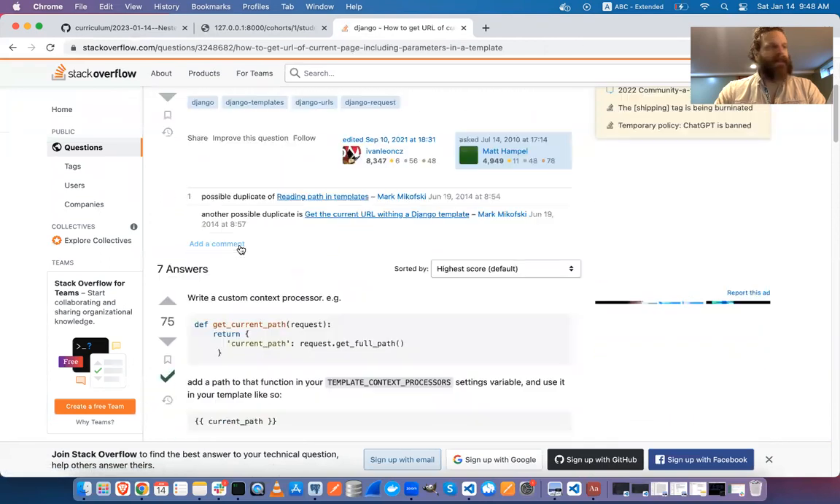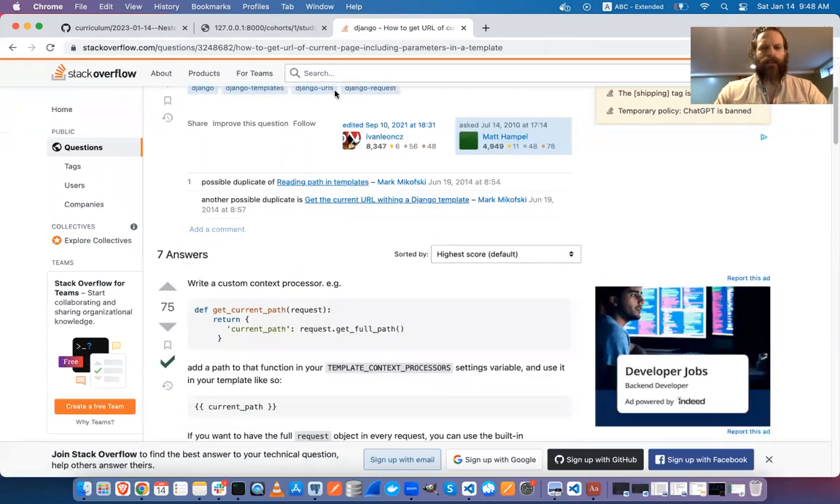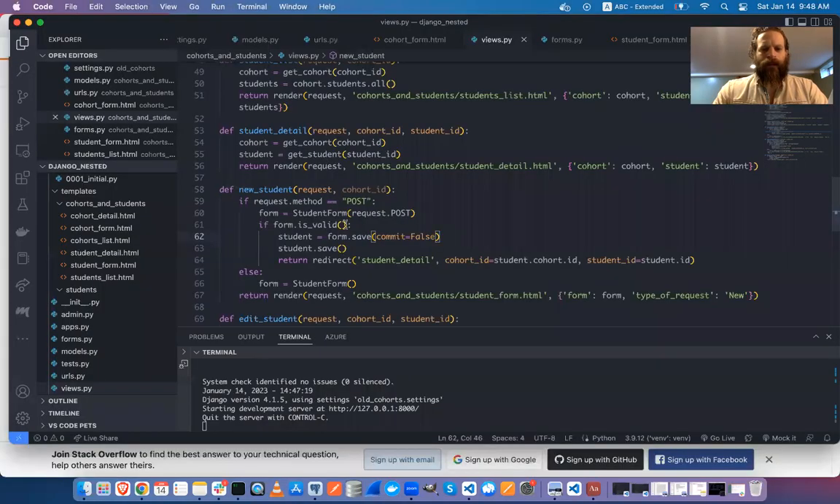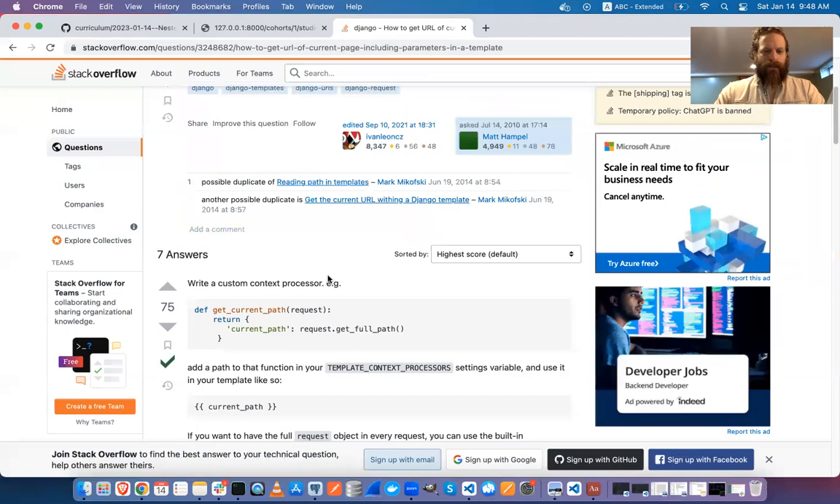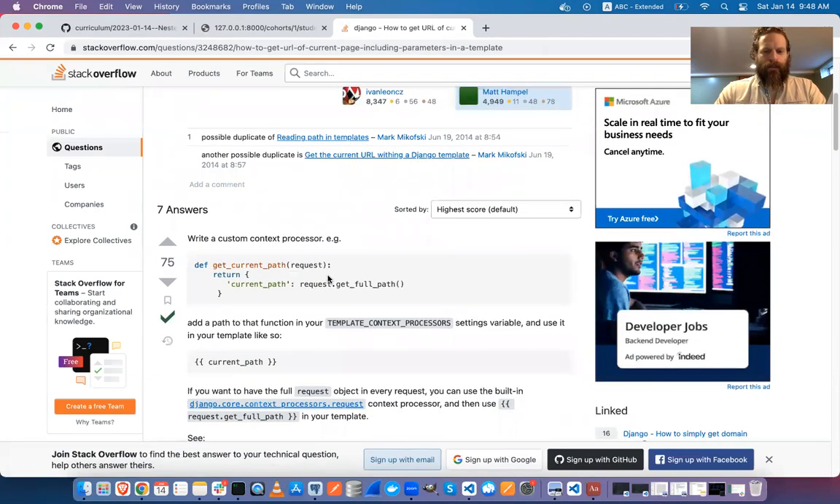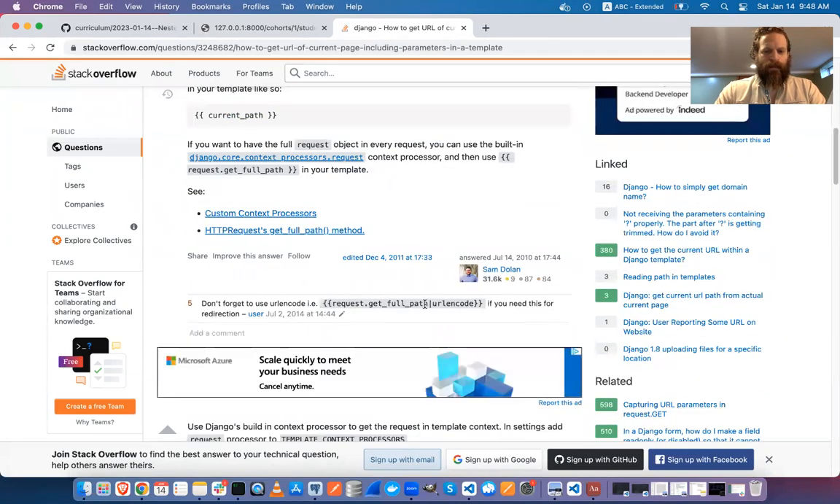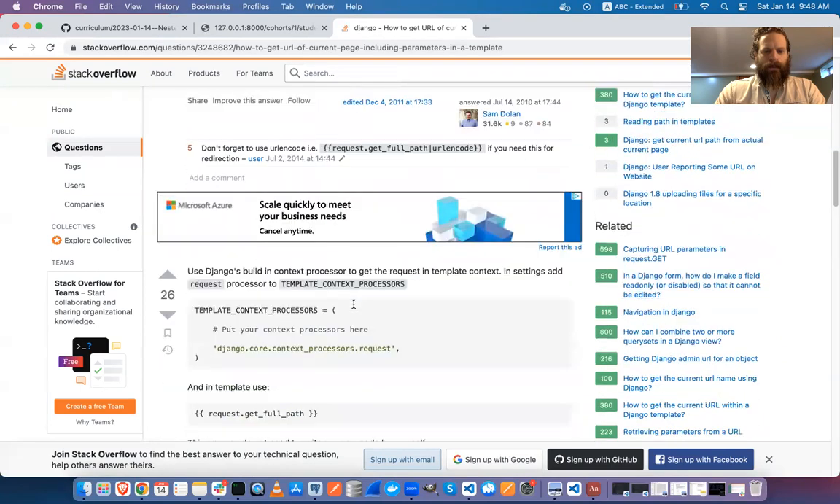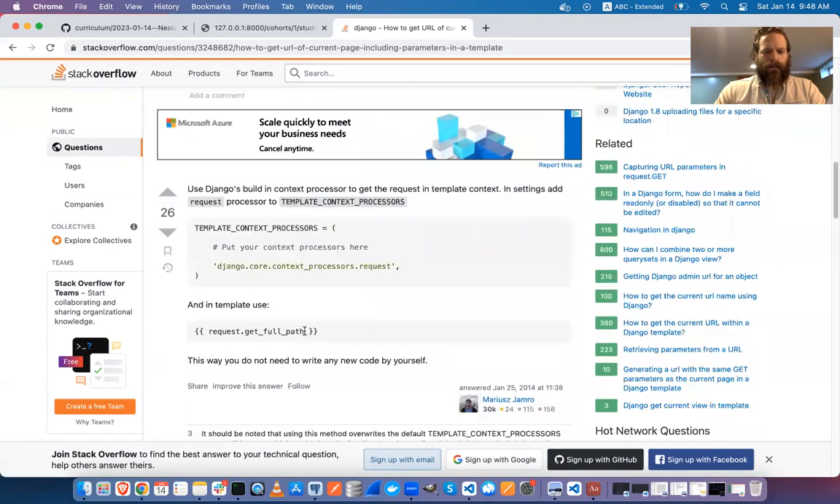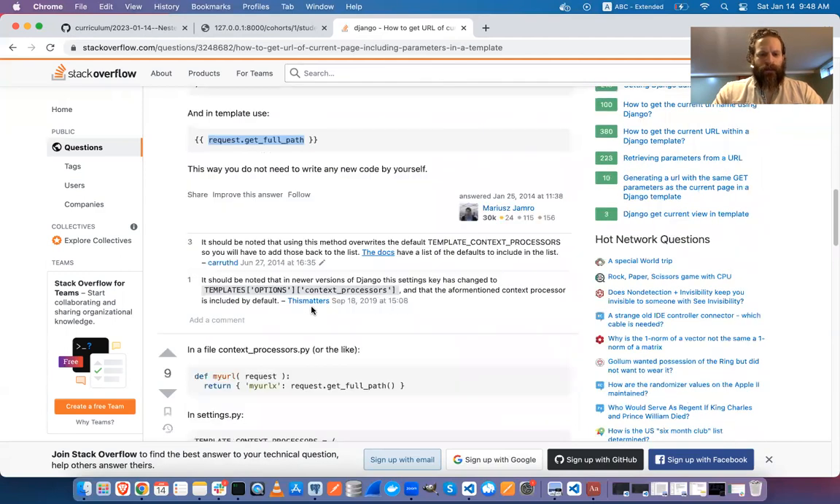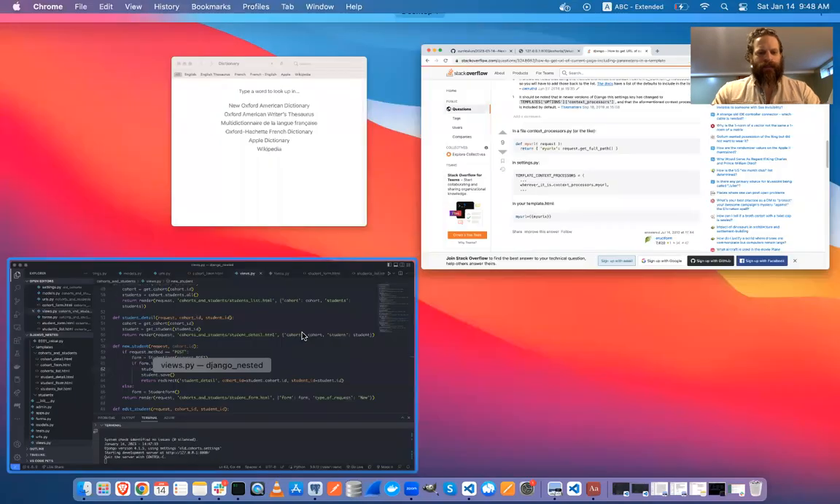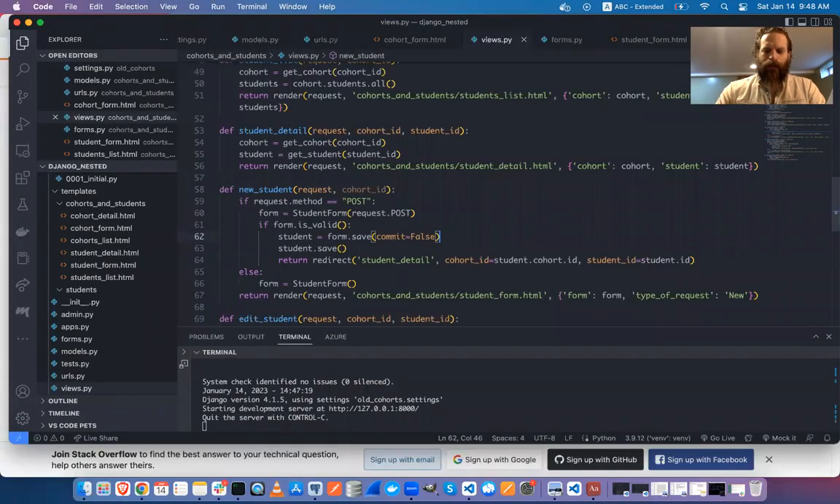Probably pass that in as another parameter. Actually, let me see. So if we're in the form, we're going to save it. Yeah, we'll just do it this way. There's a couple ways we could do that. Let's see, request.get_full_path. This probably won't be the most efficient way to do it, but let's just see if that works. So I'll print.